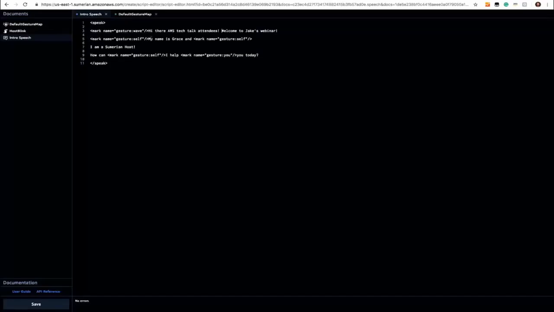And then when it saw the word my, it added the self gesture tag. And then I have another self gesture tag down here. I'm going to delete that one. We just don't need so many repeating gestures. Okay, I'm going to click save.